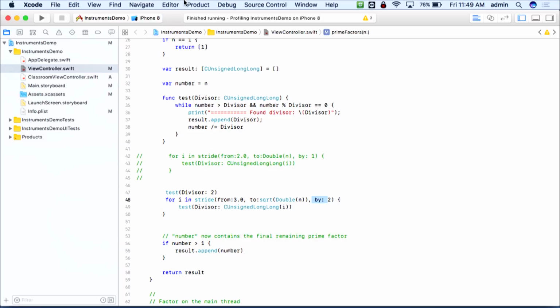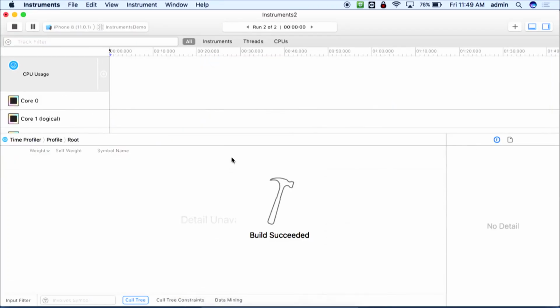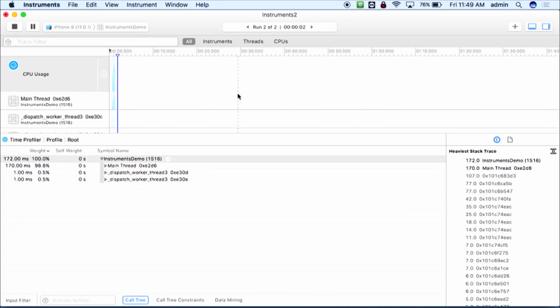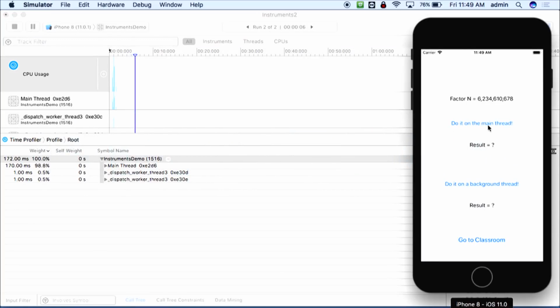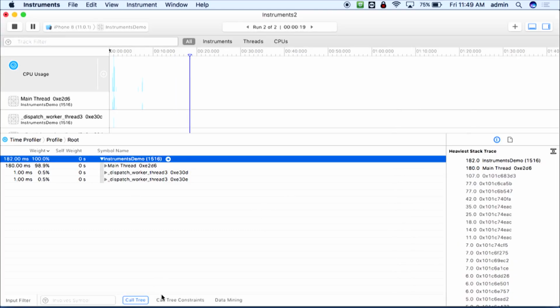And then when we go off and we profile this, we will notice that when we click on factor on the main thread, we're done immediately. Yay. So Instruments did its job. The time profiler is very useful, and it can help you find what's taking up a lot of your CPU time. It's about that simple. You can bumble around in all these other options inside here to see what they afford you, but the main ones are the ones that I just showed you.